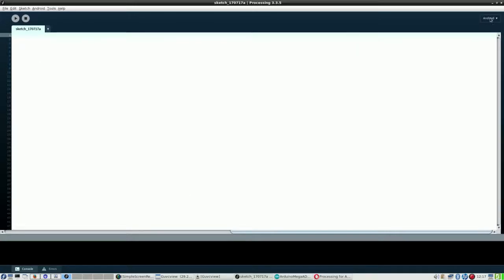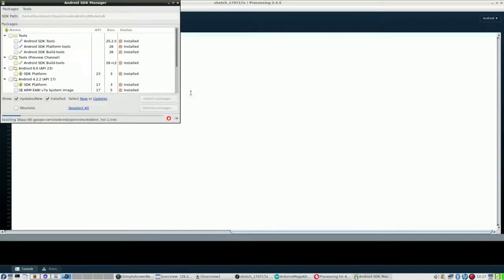It says Android, and when I go here it says target is 4.2.2, which it is. SDK manager, what does it say? Well, just that everything needed is installed. Hooray! Loading packages.